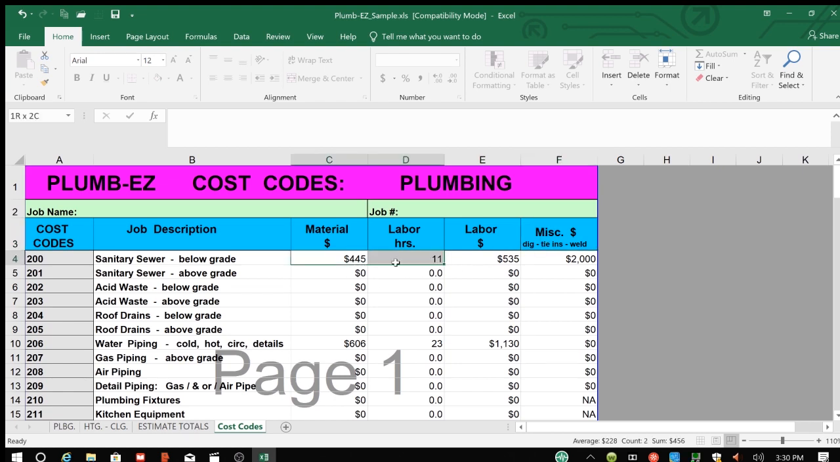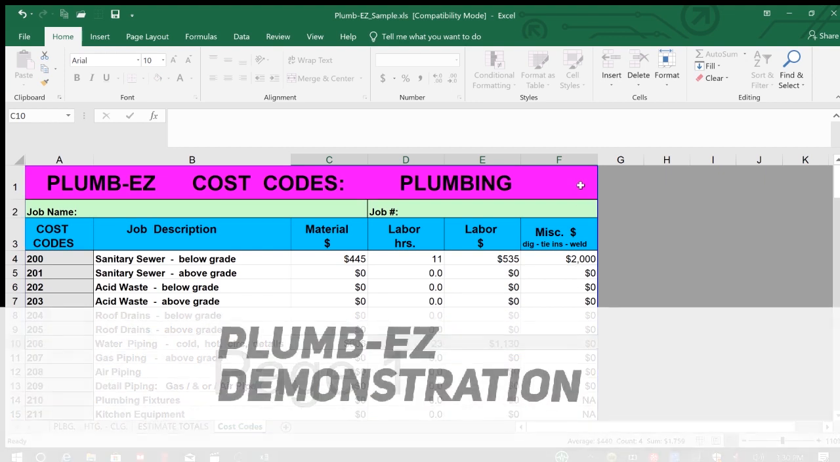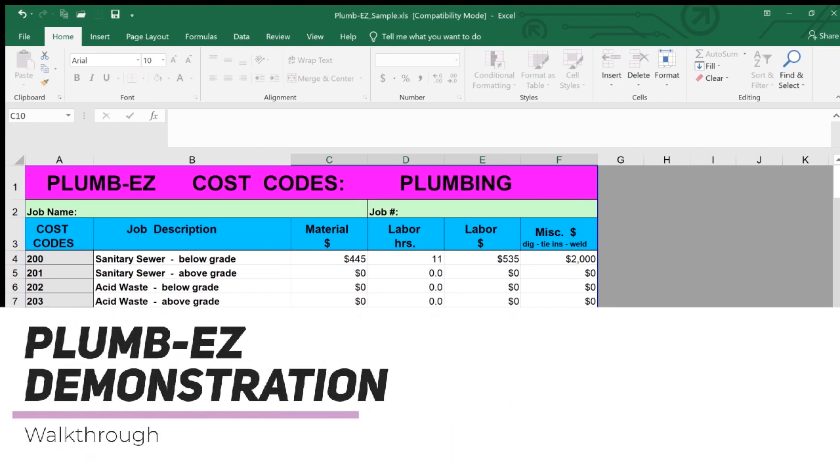And here it is. Here's your brought over right here. You can see your costs and your hours for the sanitary sewer below grade. Here's the cost for the water pipe we did and the hours. And down below, you can keep going on down, and it will show you the breakdown for the heating, cooling. But that's the way Plumb-Ez works with its audit sheet to audit the program.